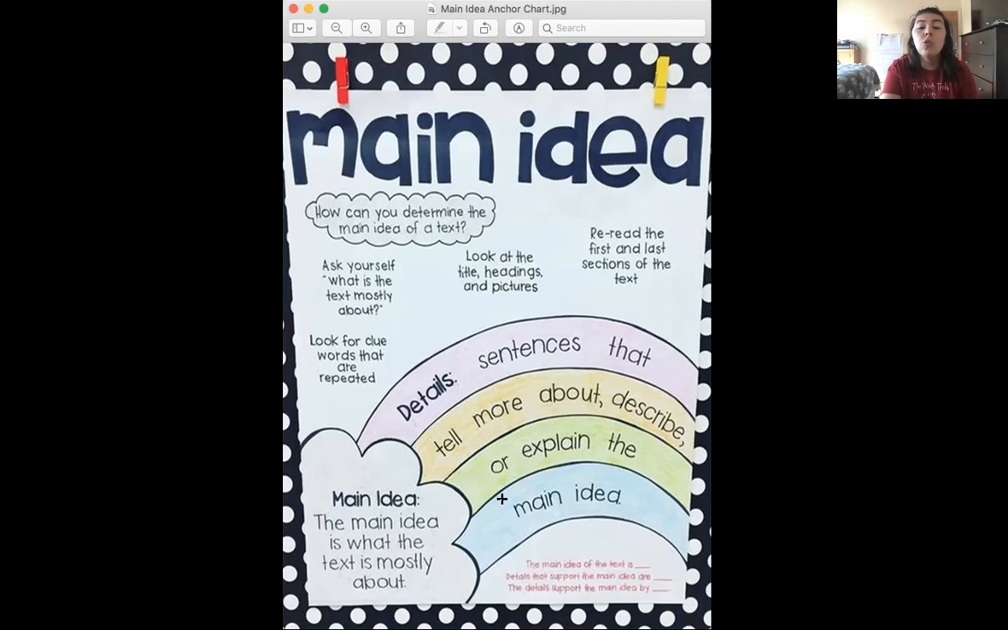So what you're going to do today is you're going to find the main idea, and then you're going to find 3 details that support the main idea, which means that they're describing, they're telling us more about, or they're explaining the main idea. And we'll talk about that in a minute. So in order to do this, you are going to have to go back to your Scholastic News.